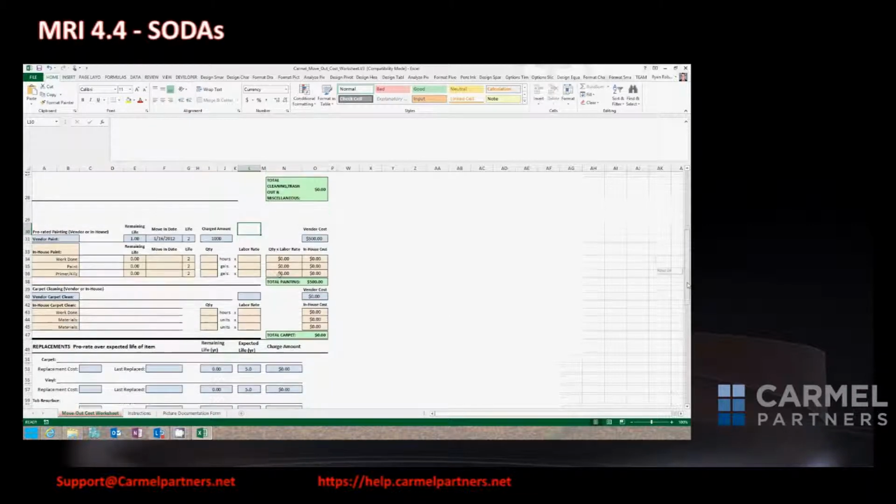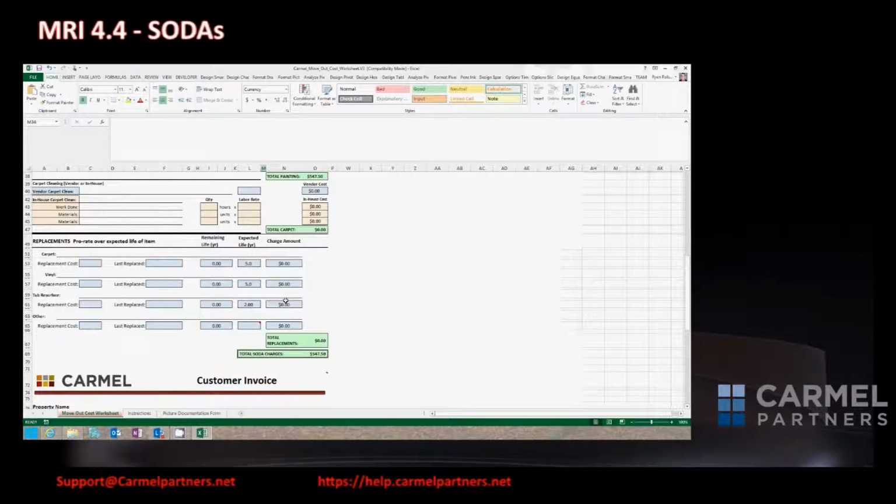Also, you can look at it from in-house stuff. So if you're saying what the work was done, what the move-in date was, life, these are all adjustable fields, by the way, too. So you can see how many hours it took, what the labor weight was, and again, it calculates it out for you. If it does have a prorated life associated with it, it will prorate those exactly by the day. Same idea down here, and again, these are all adjustable. You're going to put in replacement cost, last replaced, and it calculates it for you.